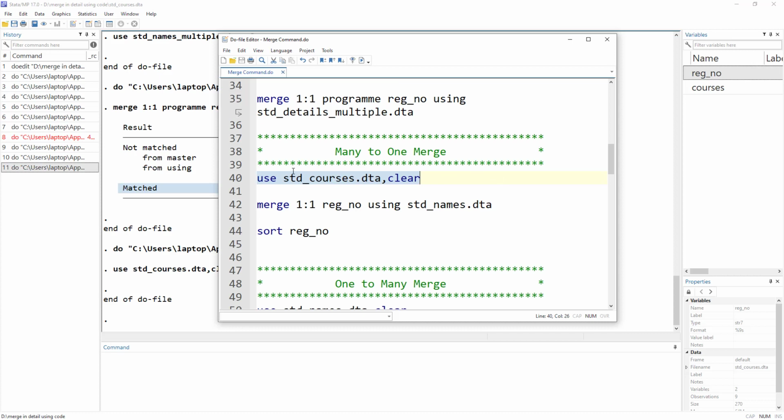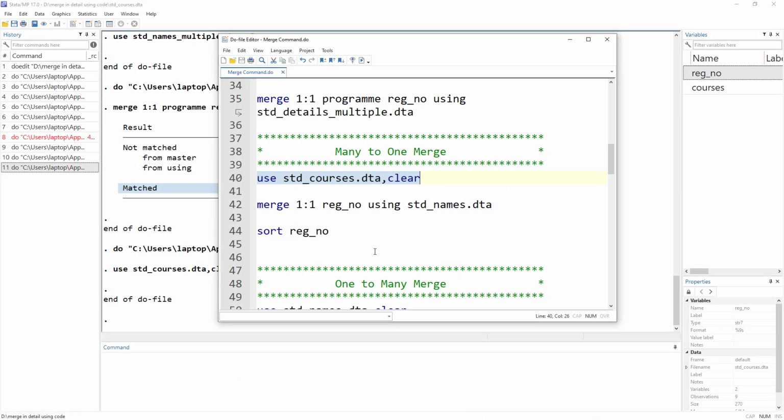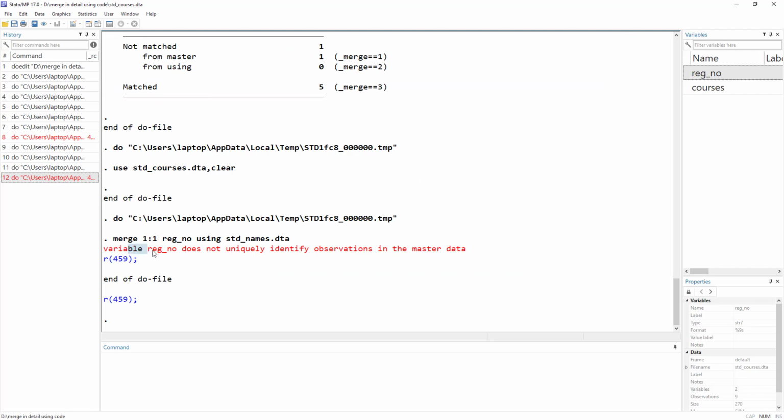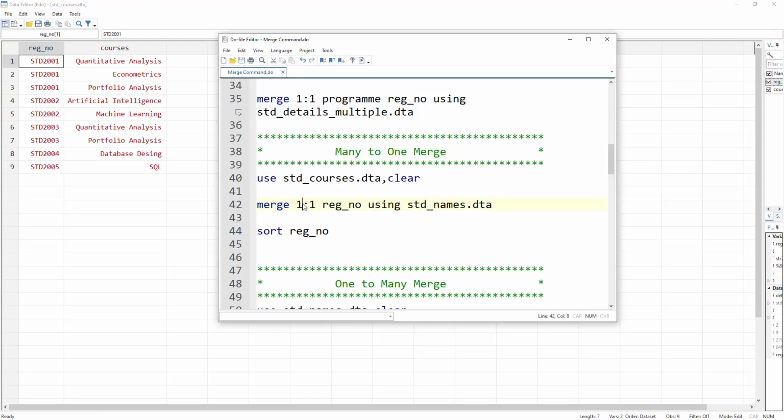So we have this repeated registration number in our master file, and if we wanted to merge the students' names in front of these courses, and if we did the same one-to-one merge, what error would we get? The variable registration number does not uniquely identify observations in the master file, and this is our master file. What it is saying is that you have mentioned in your command that there is one row for a single registration number in your master file, but this isn't the case, and that is why we are getting this error.